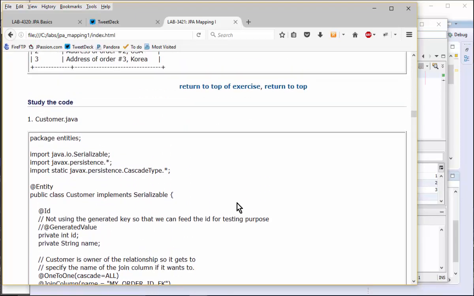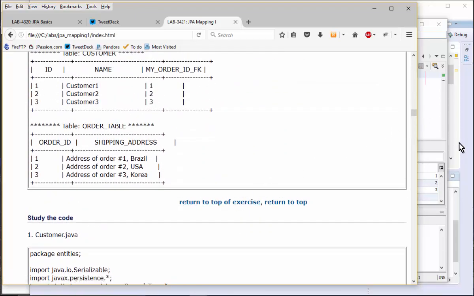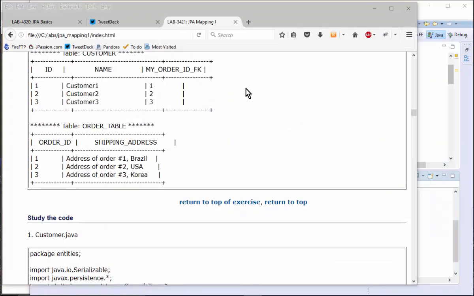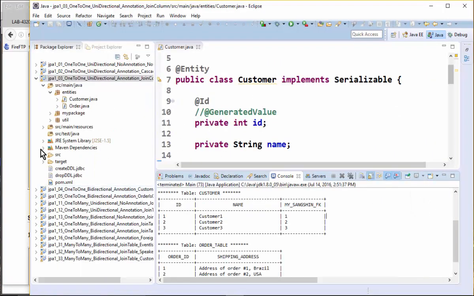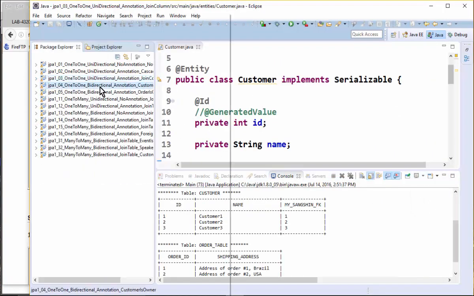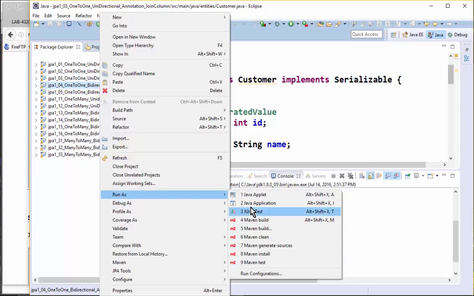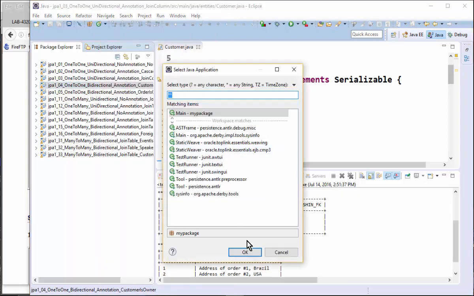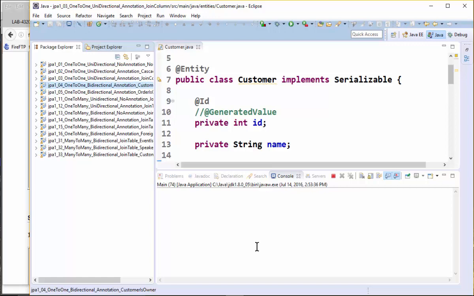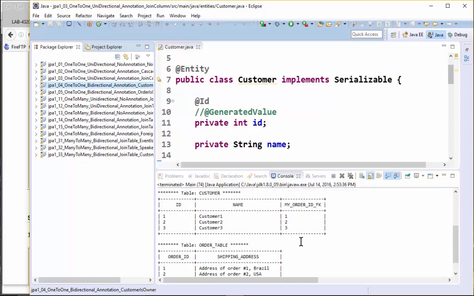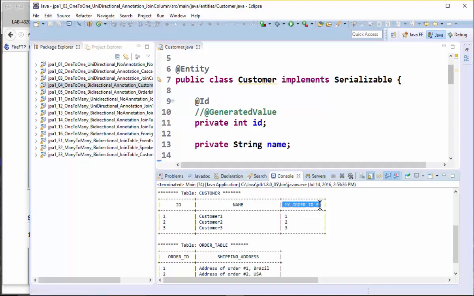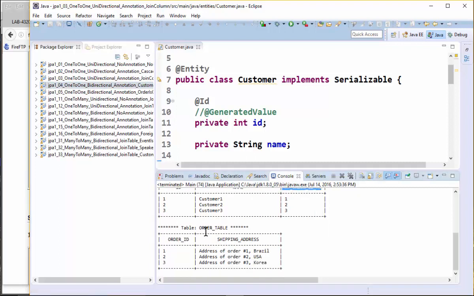This is number 4, right? Number 4. So we are going to run this guy. Run as Java application and my package. Okay, so you can see customer is the owner because it contains the foreign key field. Okay, and the order table is not the owner because it doesn't have a foreign key.